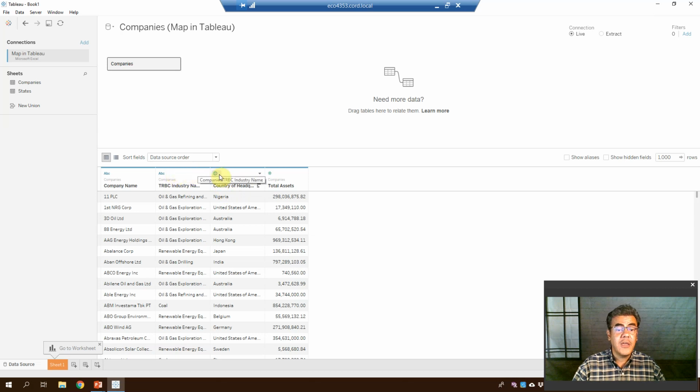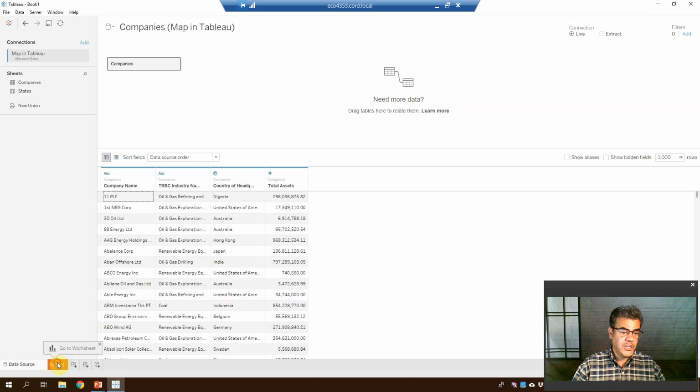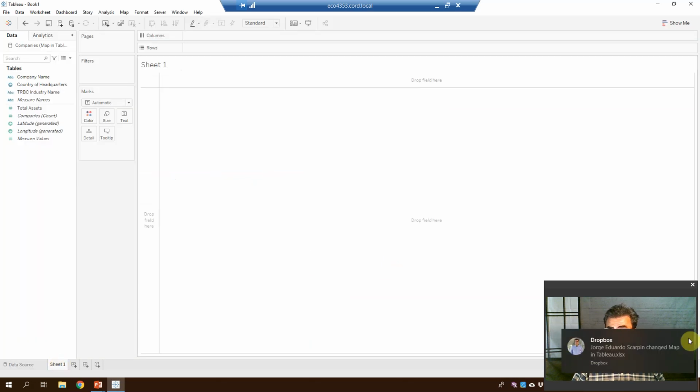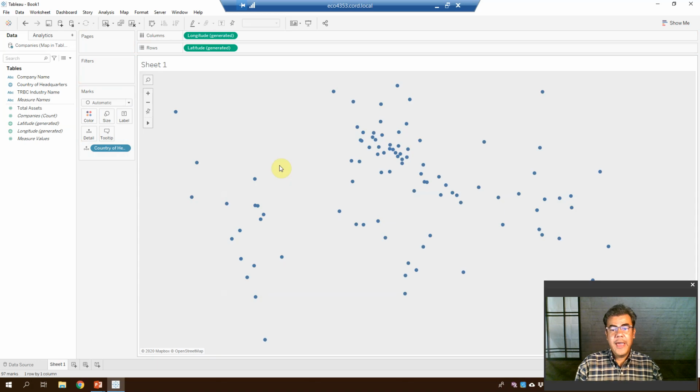We double check here. So it is a globe, so it is geo info, and the geographic role is country. So we are good here. In sheet one, it is quite easy to create a map. We just go to the geo info here, country, and drag this info to the main station here. And okay, here we have the map.